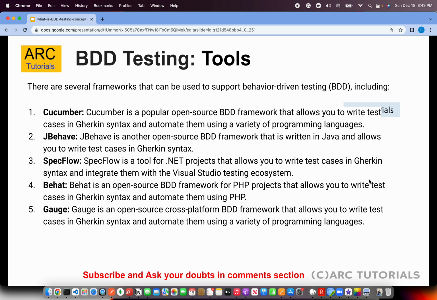Now, what are the tools? Some of the tools and frameworks available. There are several frameworks available. One of the most popular and leading ones, which I have also used in the past in leading enterprises, is Cucumber. Not the cucumber you eat, but the Cucumber we implement as part of our end-to-end testing. It's again written in Gherkin syntax, and we can automate using multiple programming languages. I have used it in the past for end-to-end testing with Angular applications.